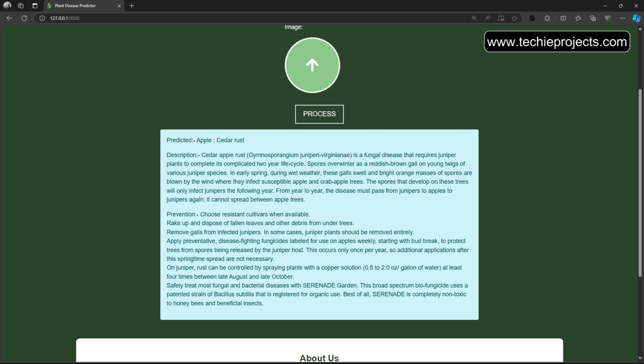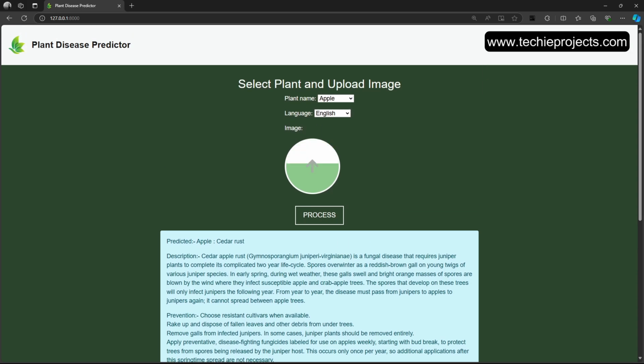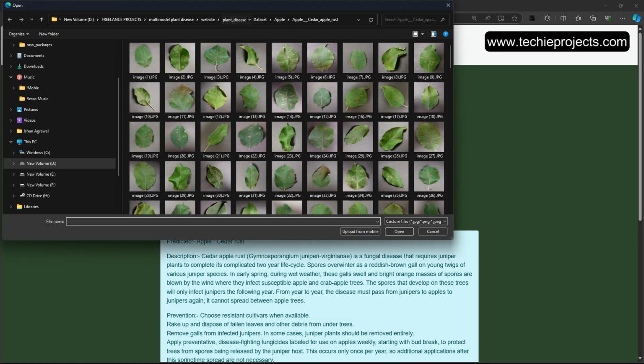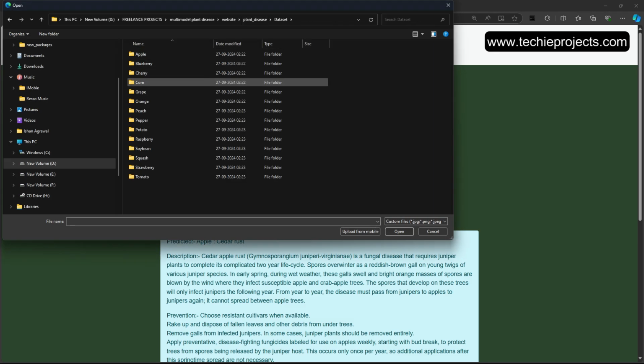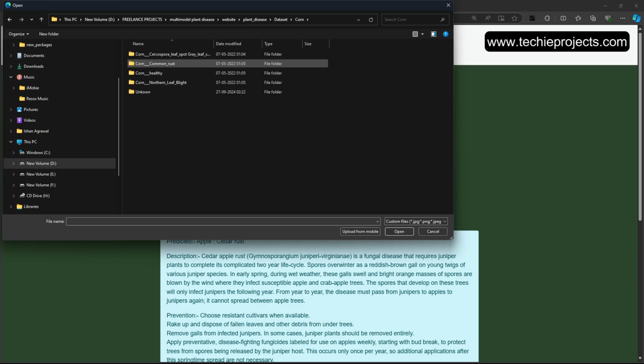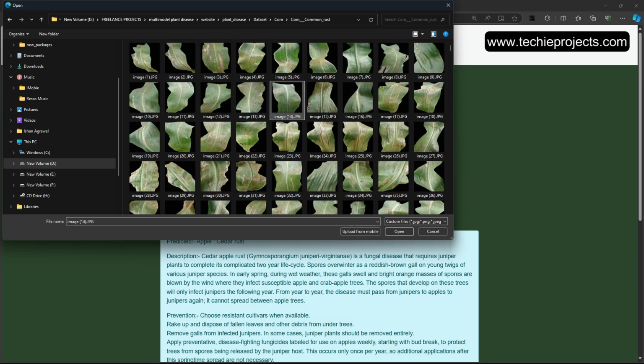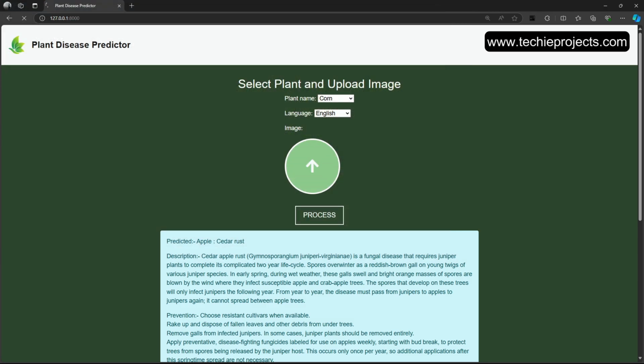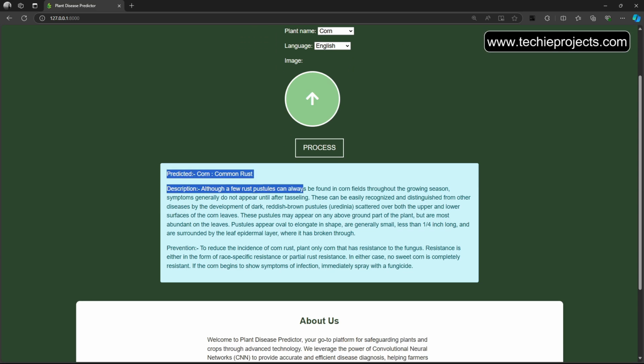So this project is developed using the Python programming language, and the Django framework is used to develop the graphical user interface, and a machine learning model is used to train the model on that large dataset. So we have selected the plant name, go to the dataset and select from the corn, select this image and select the language also, then click on the process button. So it predicts the common rust, prevention and description.